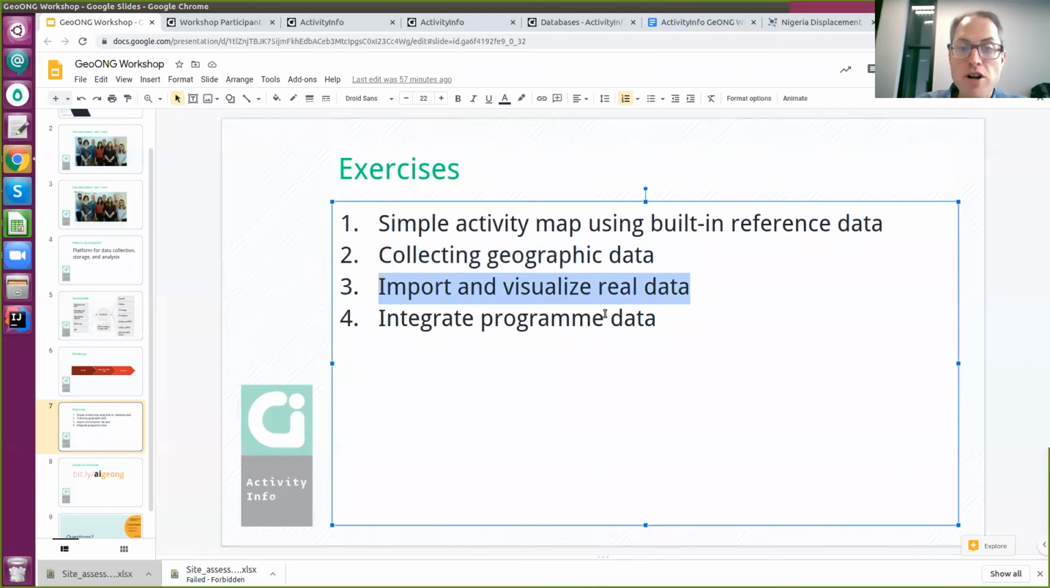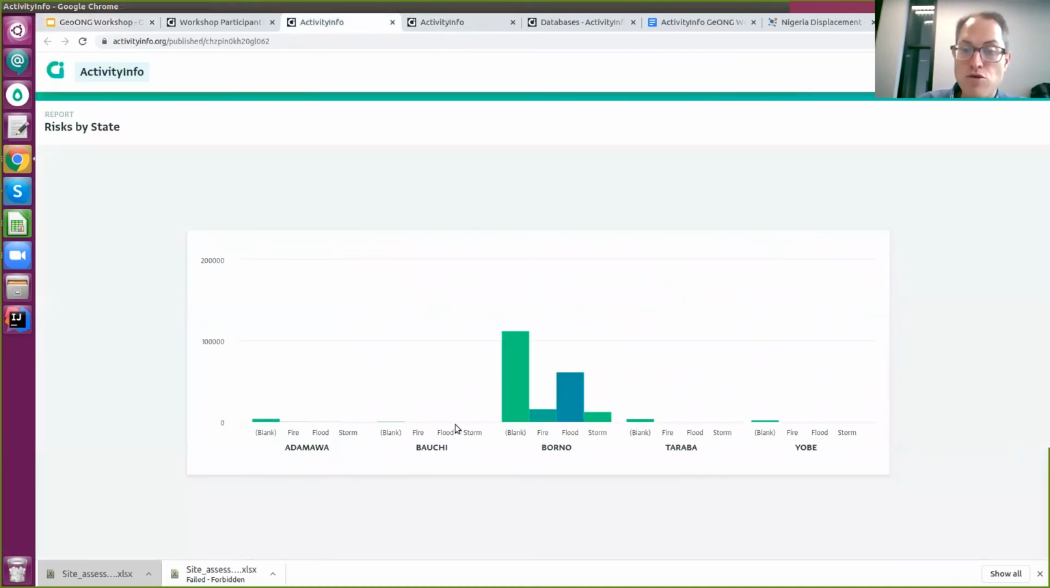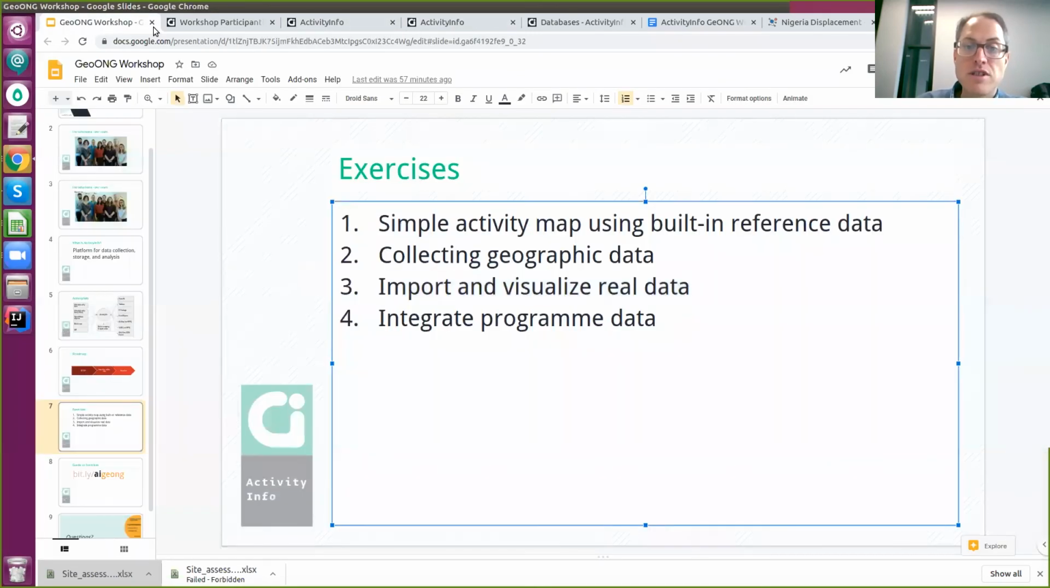For the third example, we brought in data from outside, data that already existed somewhere, brought it into our repository, which allowed us to visualize that data thematically. I also showed you a couple of the other visualizations. And then finally, we looked at how we could connect this geographic data that we collected with program data. So for example, collecting and linking the geographic data to reference data, to activity data like an NFI distribution or a mobile health clinic.